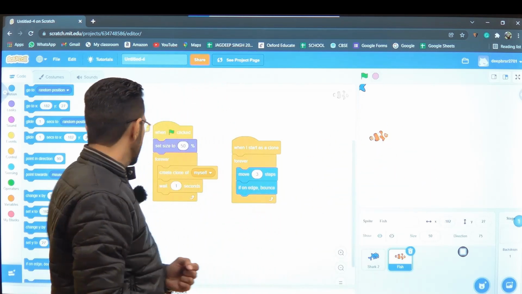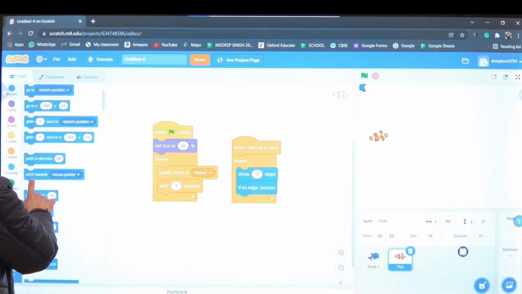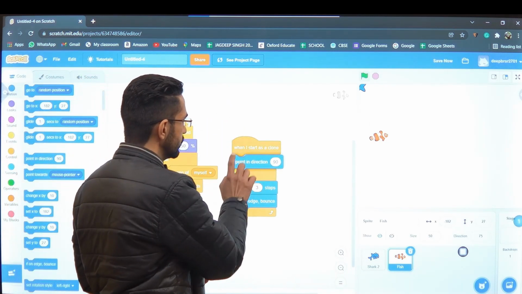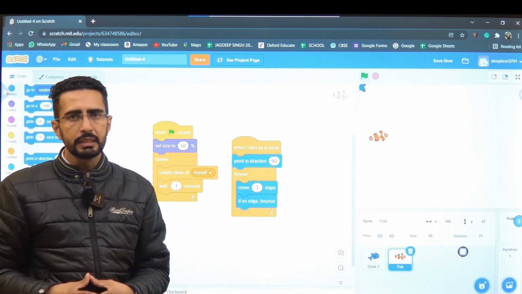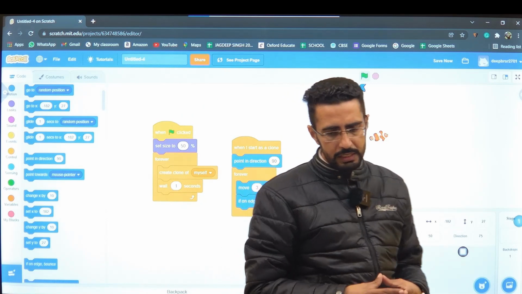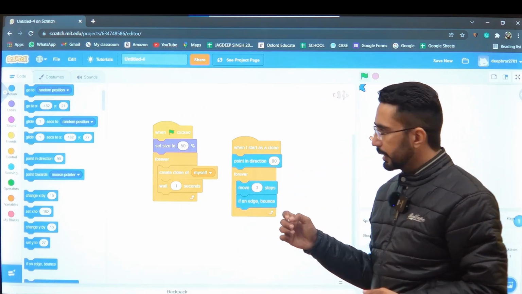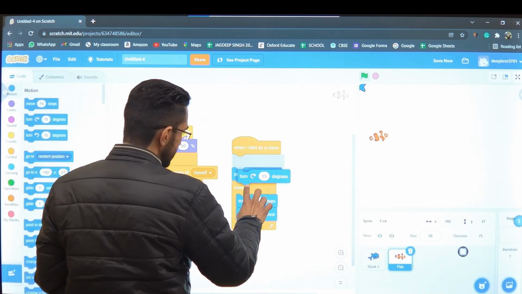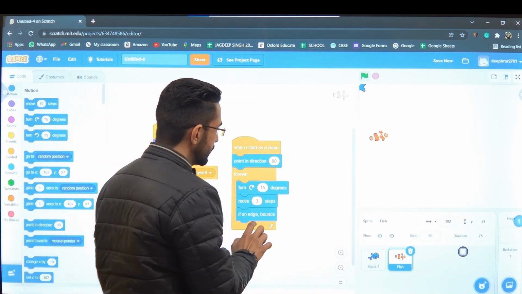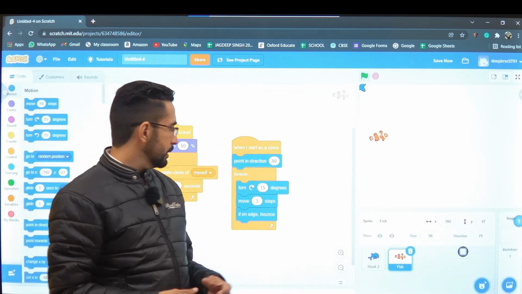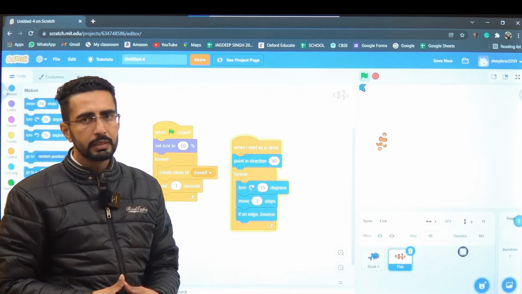So for that, first of all, we have to take this point in direction. When I start as a clone, it should point in a direction. Then we have to change the direction of this. So for that, we will click here, turn by an angle, but that angle we are going to choose at random. By default it is 15 degrees.